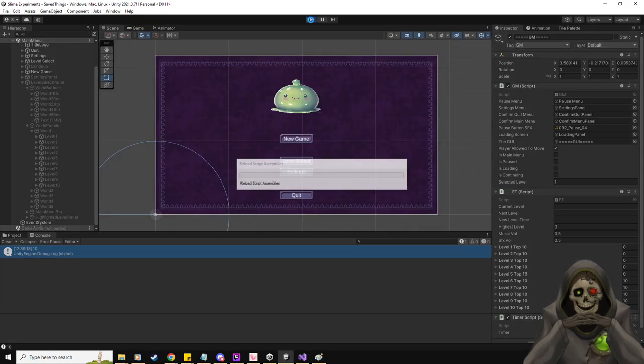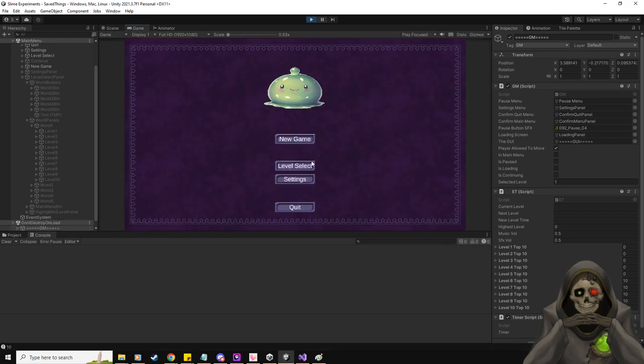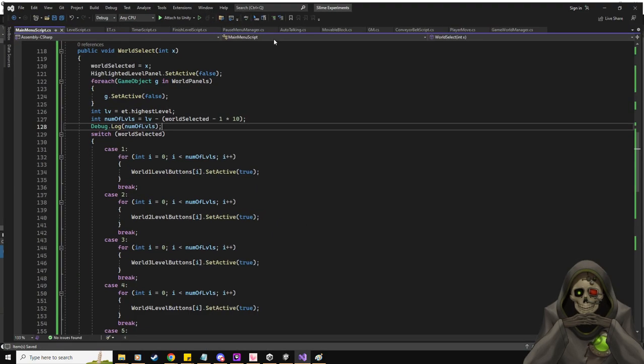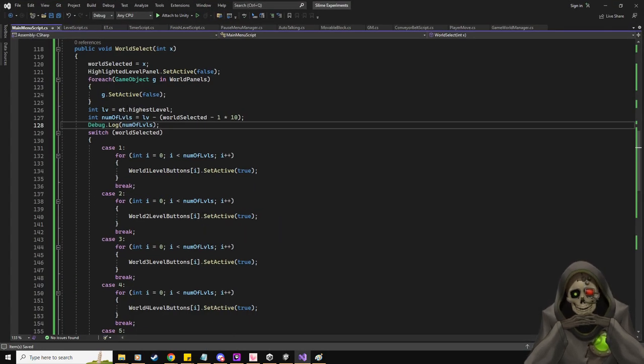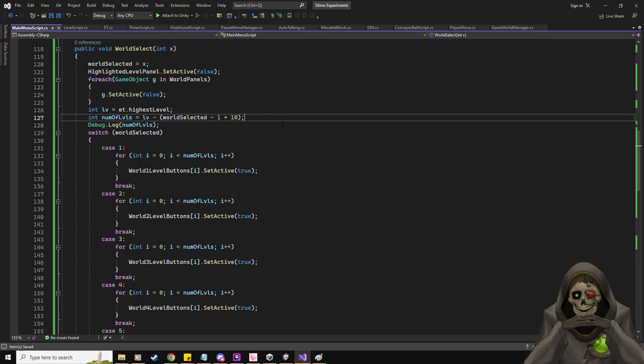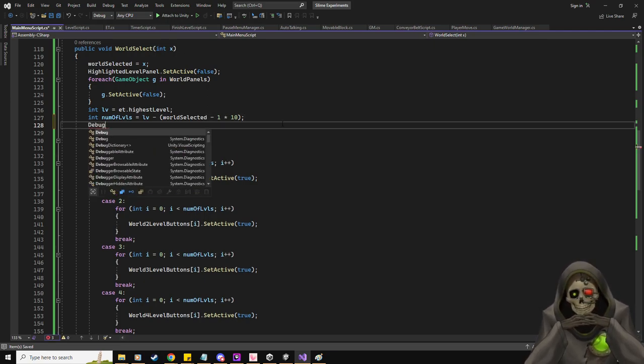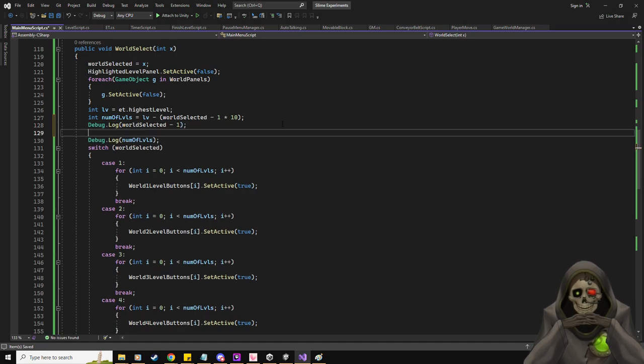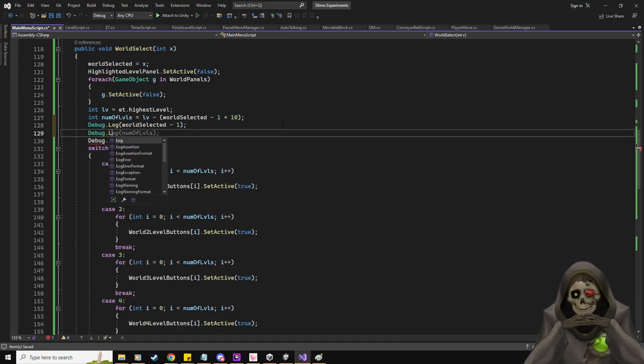Actually, hold on. Did it show 9 before? Oh, I forgot to check. It did. This is going to be 1. 1 minus 0 should be 1. Unless it's doing something weird. So Debug.Log world selected minus one. First we'll check that. Then we'll check the rest of this.